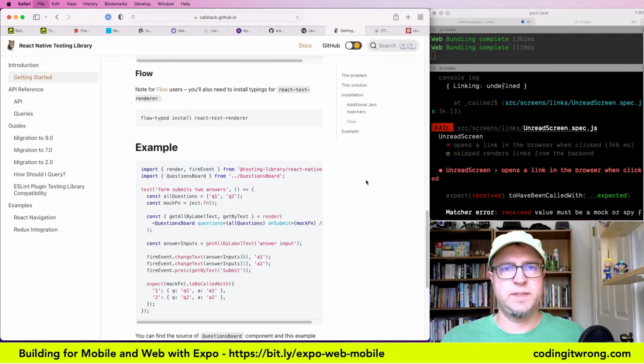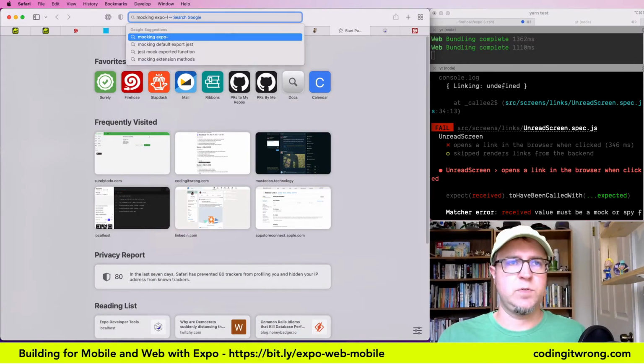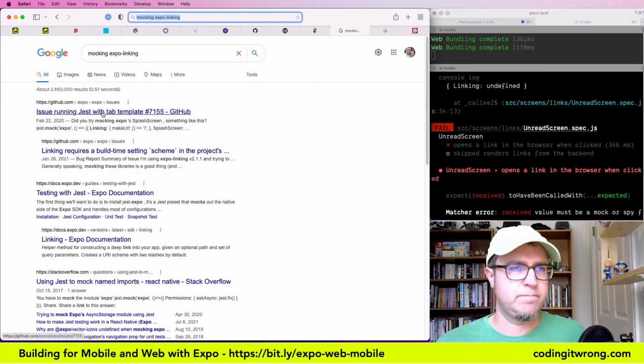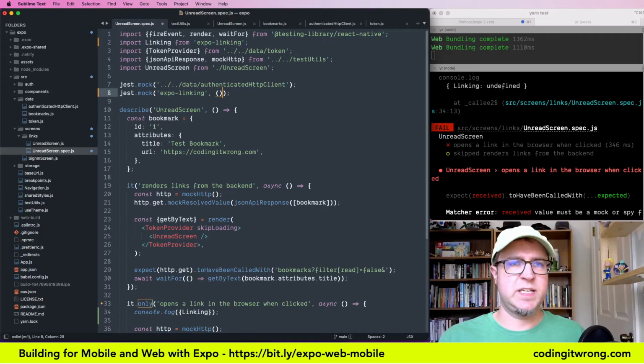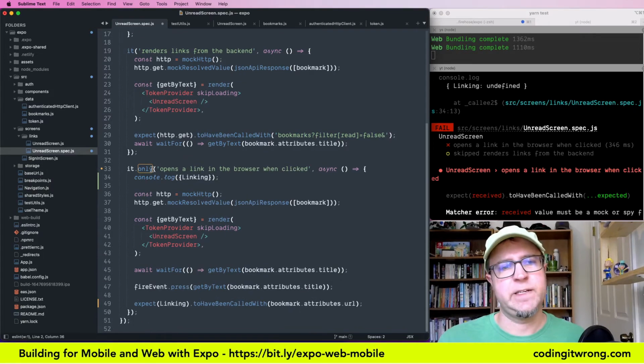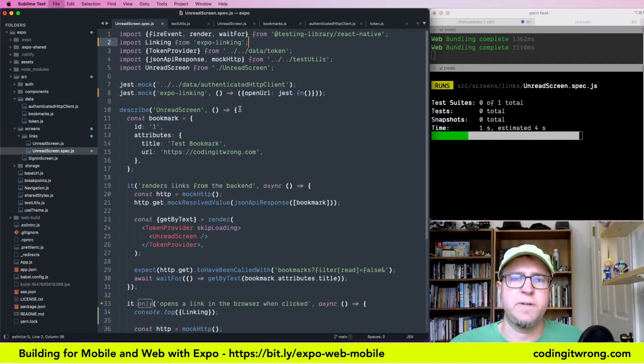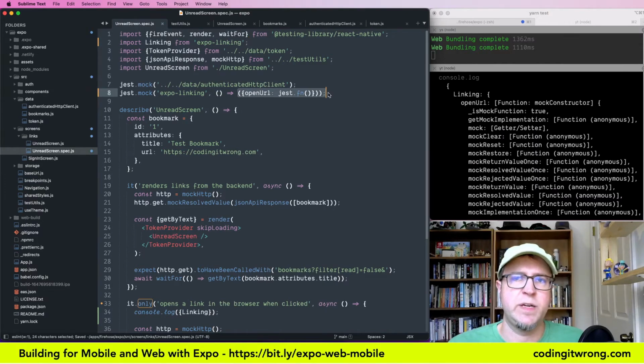Let me try Googling this. Mocking Expo linking. Yeah, that's right. So this is another approach to the jest mock API, where we can say up here what it is that we want it to return. So we can say when Expo linking is called, return openURL with it, which is a jest.fn. Yeah, and let's just try linking like this, and we'll see what happens here. This is saying return this value when Expo linking is imported.